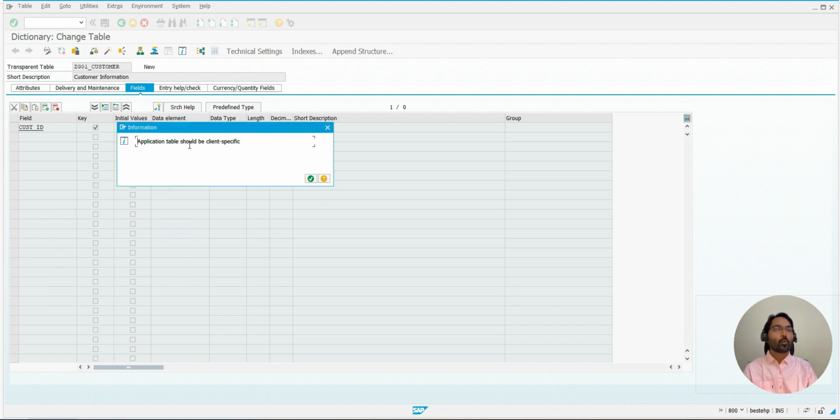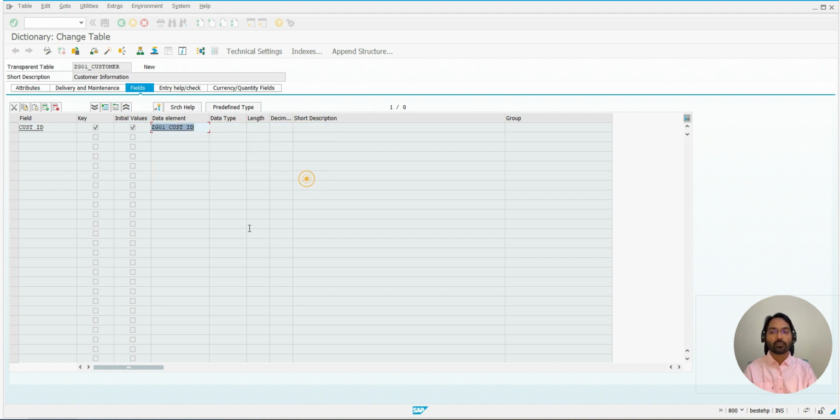Here I'm getting one pop-up. What is the meaning of this? The application table should be client specific. There is a concept called client number. We will cover this information in that client number concept. So for timing, you can just skip this one.